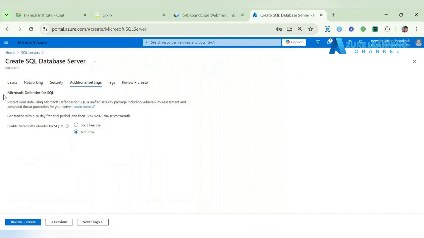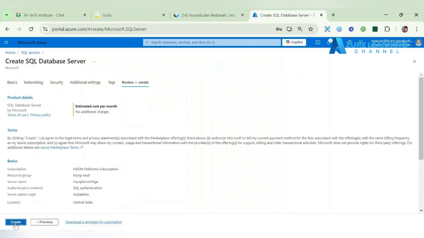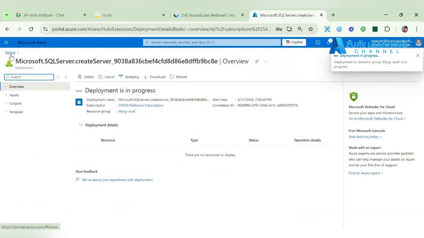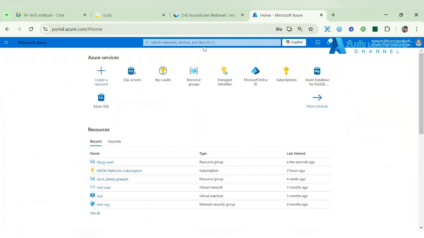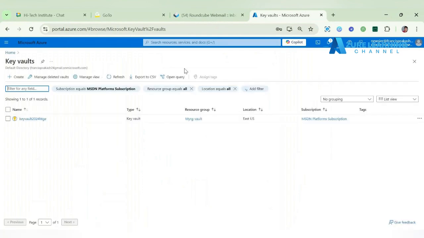And then there's Microsoft Defender. If you need it for your SQL, enable it; otherwise, we can skip that. Generally, this DB takes almost 5 to 10 minutes, literally it would take 5 minutes, so we'll wait for it. Meanwhile, we can create a key in our key vault. Inside the key vault, I'm going to create the key.